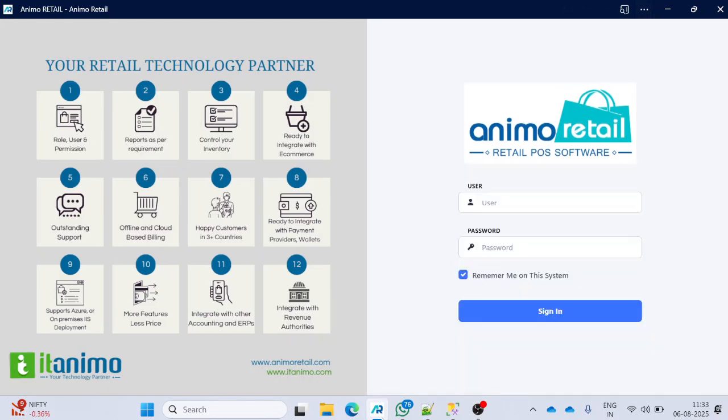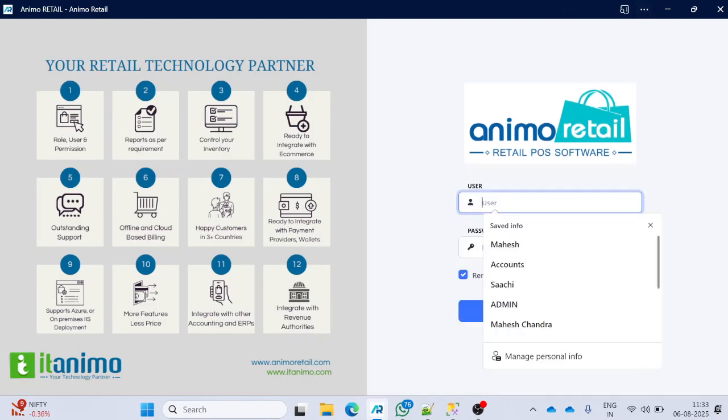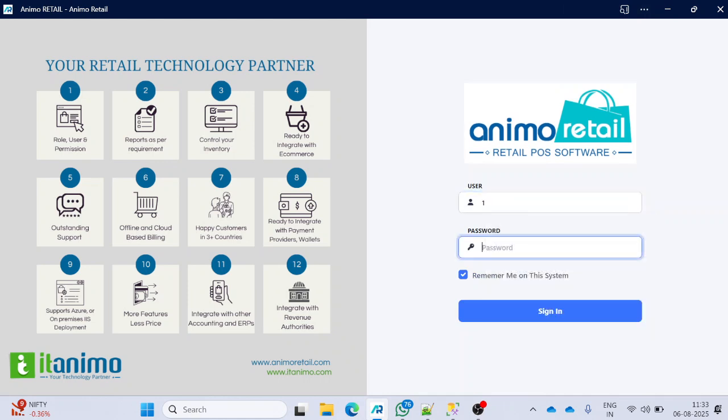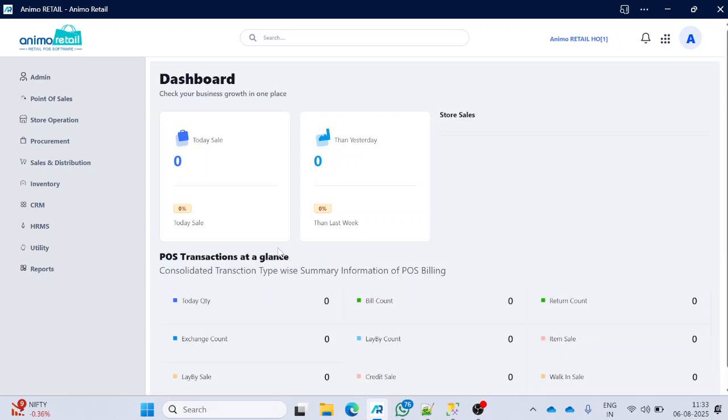Welcome to Animo RETAIL. In this video, we will see what is the use of formula in Animo RETAIL purchase transactions. So when we are saying formula, let me explain it in this way. When we are creating a supplier or a vendor, at that point of time, we are choosing a default formula in which that vendor will deal with us.